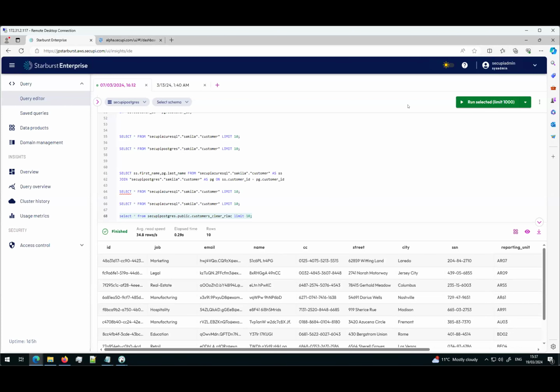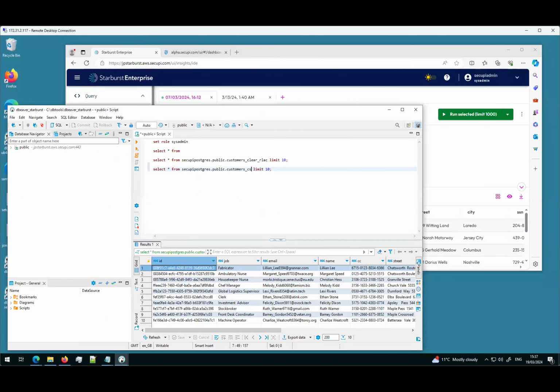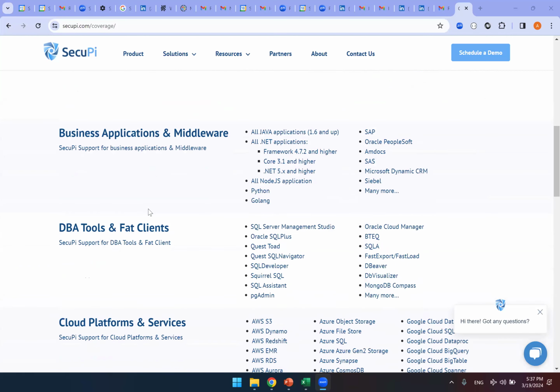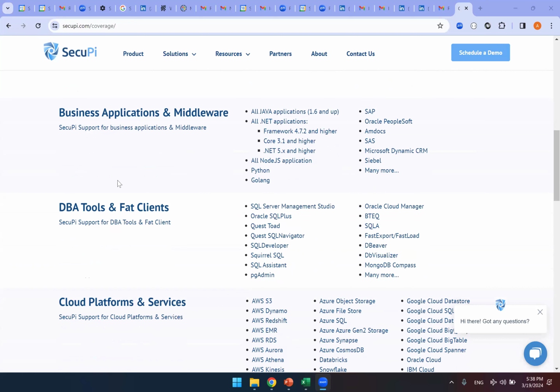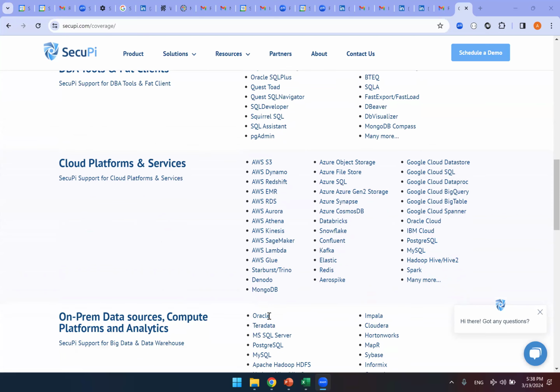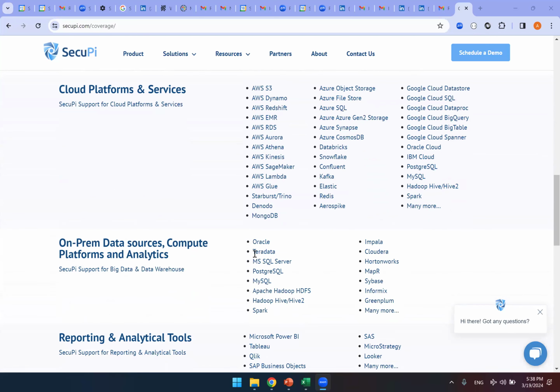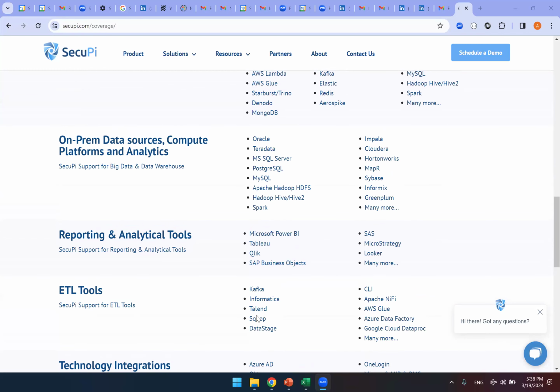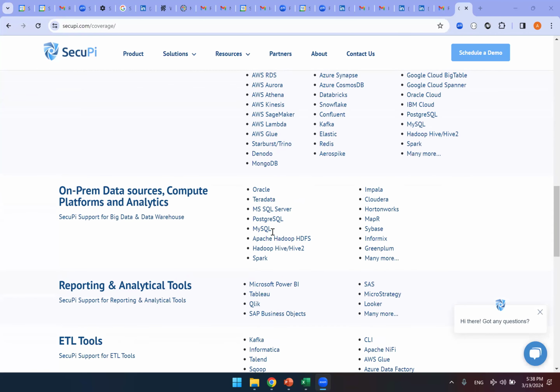So I see one question, which is what are the other platform supports that you can apply the data identification on? So let me share the screen for a moment. If you go to the SecuPi website, you can see in SecuPi.com coverage the entire platform support that SecuPi provides, both from business applications, cloud platforms, the AWS, Azure, GCP platforms, data formats such as Parquet, Avro, Iceberg, and others, as well as on-prem sources, reporting tools, and ETL tools. So you can go to SecuPi.com/coverage to see the entire platform support of the data identification function that we have presented to you here.